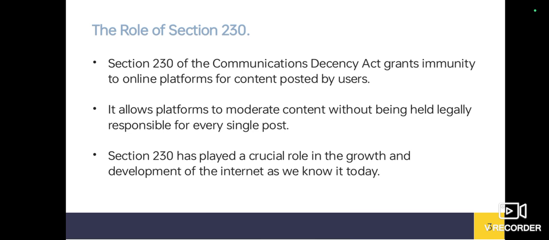It gives some rules and restrictions for the users who post and for the people who see the posts. Section 230 has played a crucial role in the growth and development of the internet as we know it today. It is the most important section for people using social media to post and to access other people's posts. They should follow these acts to maintain internet immunity.